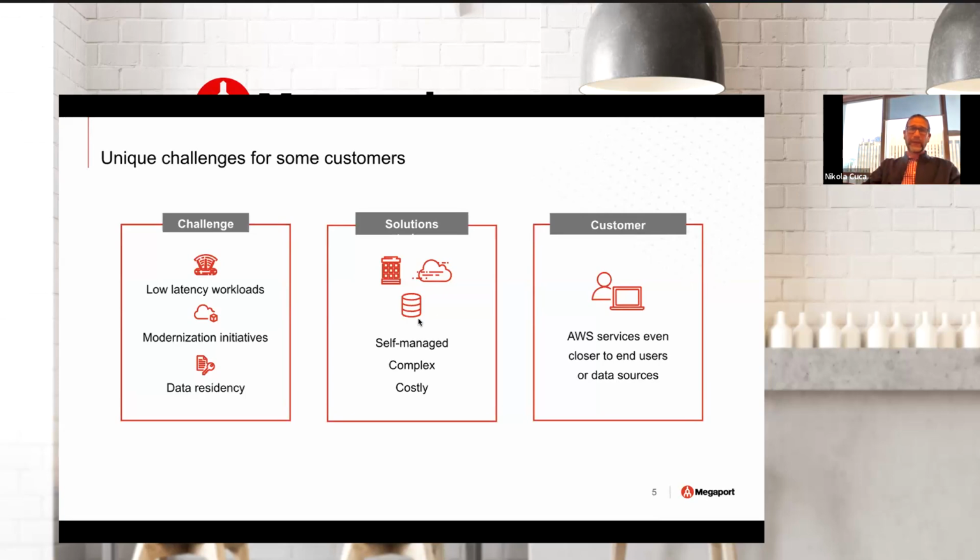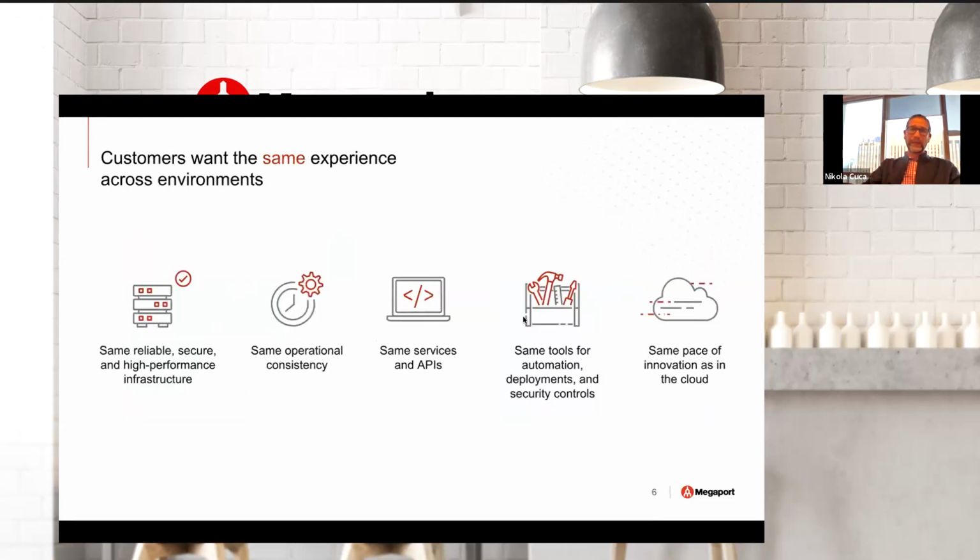So what have customers asked us for? They said, it would be great if we can have the same reliable and high performing infrastructure as the region closer to us, closer to our data centers, closer to the source of the customer data. We would love to use the same operational consistency and use the same API.